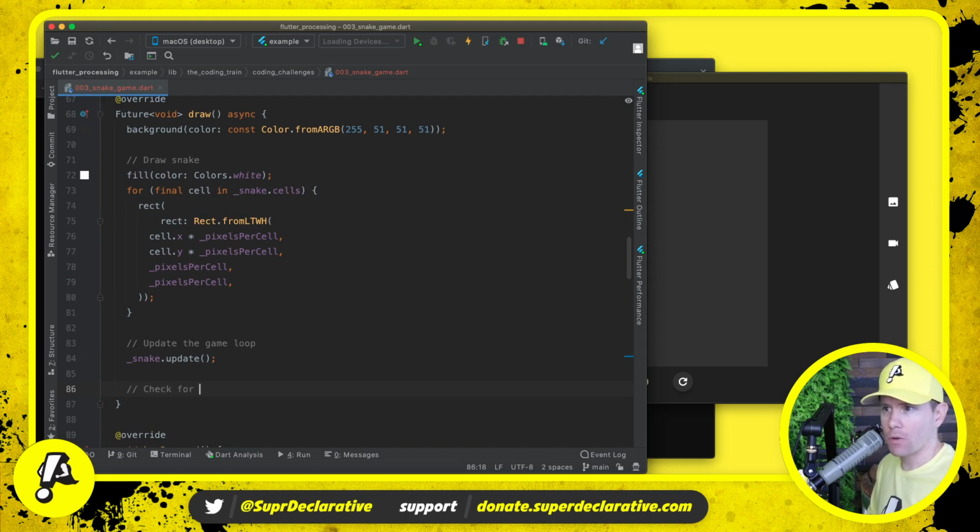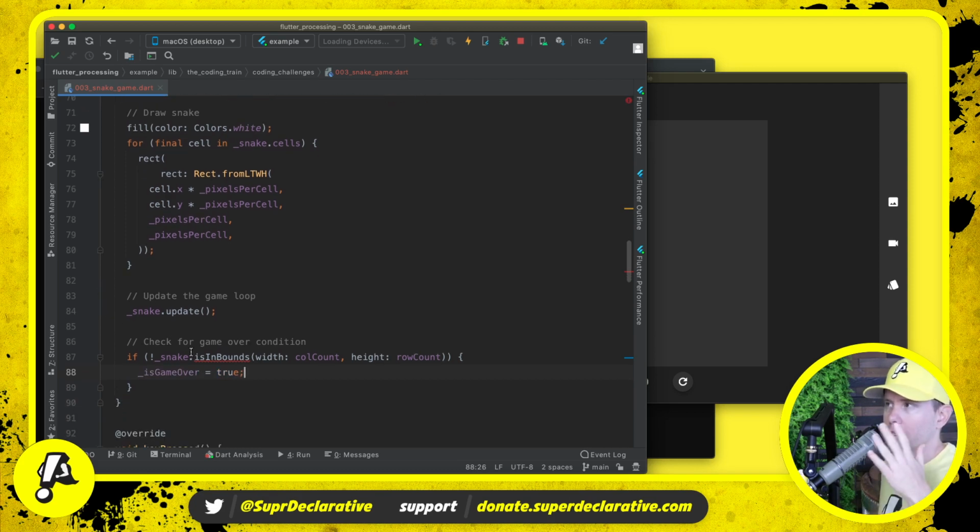We can check for game over condition. If the snake is not in bounds, and we're going to give column count for the width, row count for the height. Now, this is not the only game over condition. This is the one where we run into the boundary. Then there's the one where the snake runs into itself. We need both of those, but this is the first one.